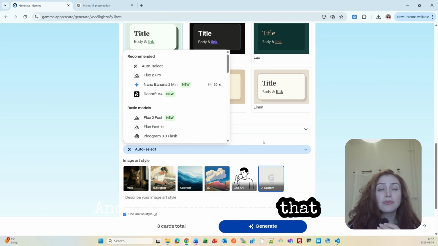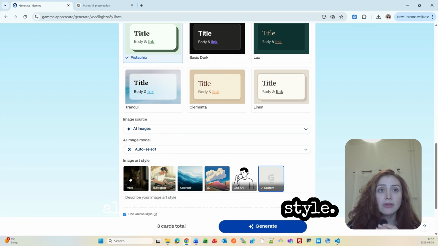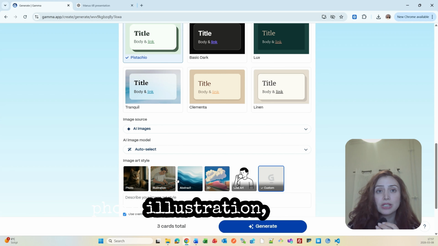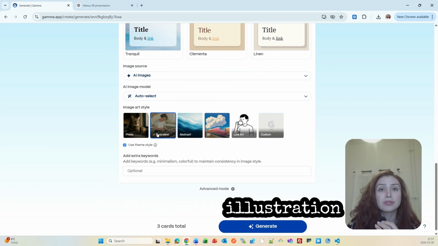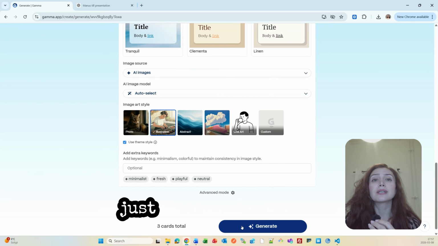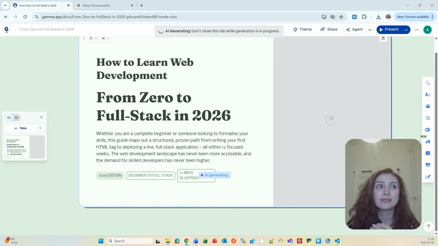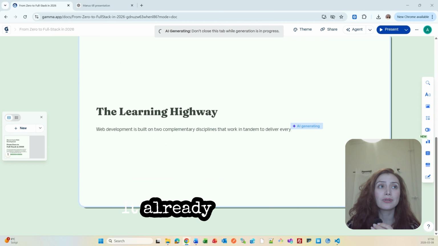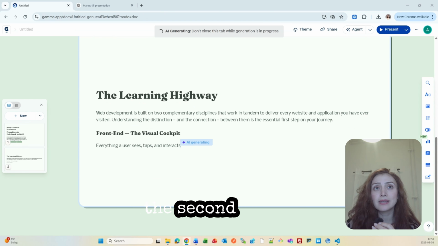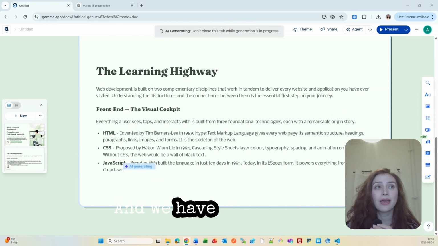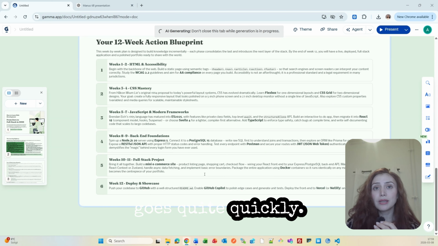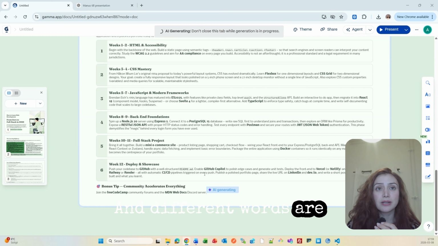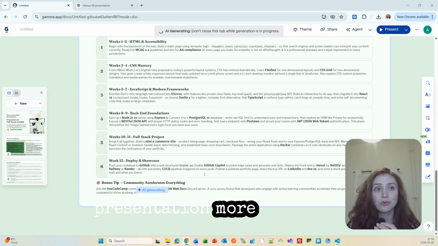Underneath that, we also have image art style. You can choose, for example, a photo, illustration, abstract, 3D, line art, and custom. I will go with illustration, and then from there, I will just click on Generate. So you can see that it is creating the presentation. It already looks good. Now it is creating the second slide, and we have already one image on the first slide. You can see that it goes quite quickly, and different words are highlighted, which makes the presentation more readable.